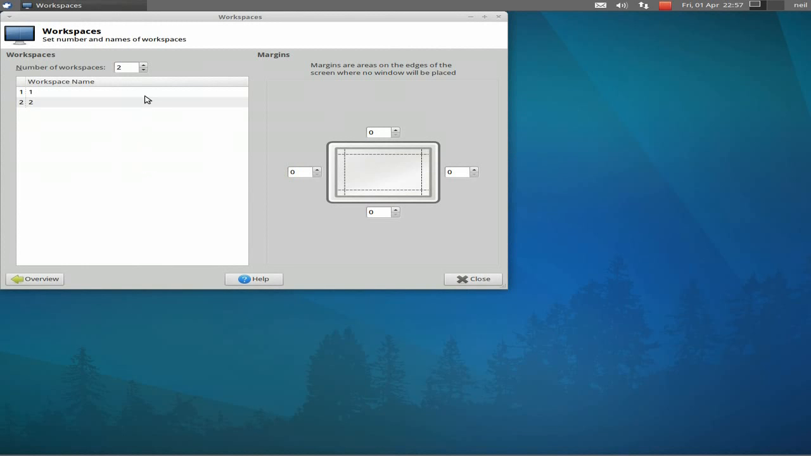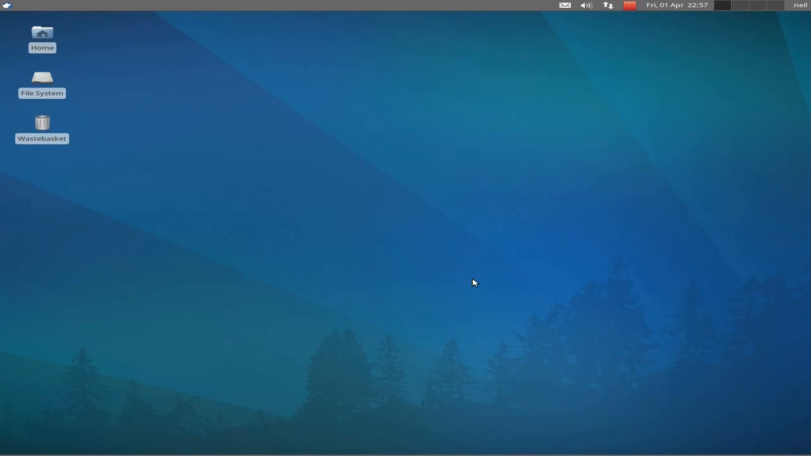So what I'll do, I'll just add a couple more. I'll click once and then I'll click another time, I think. So I've got four workspaces now. That's nice, isn't it? You can have as many as you like, by the way, as you do know. So there they are up there, all four of them.